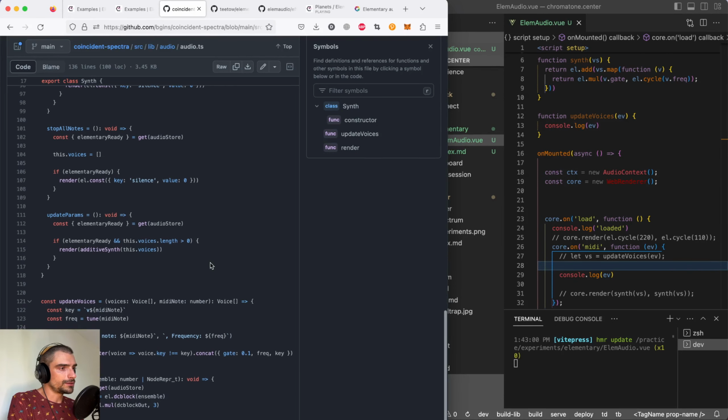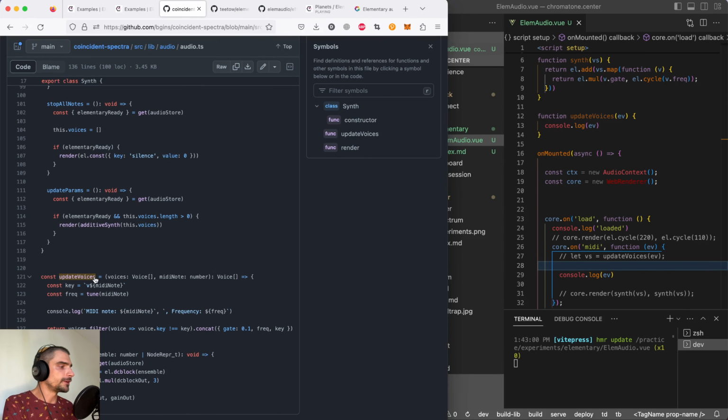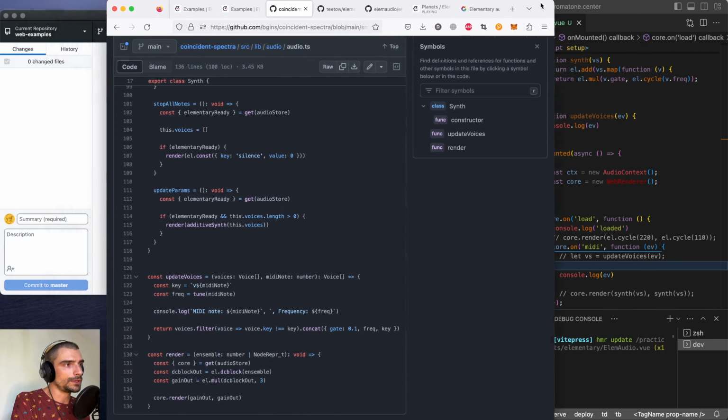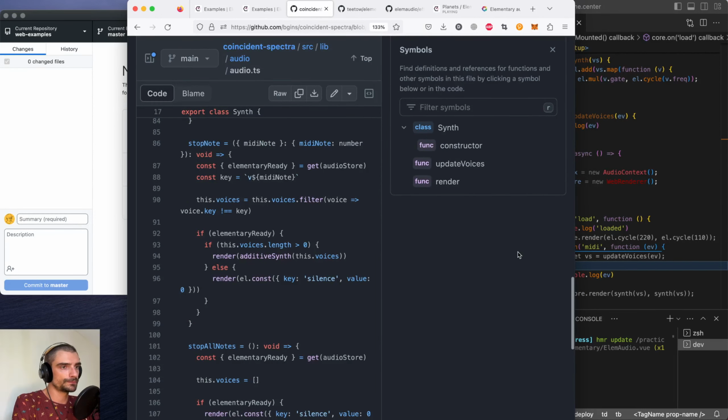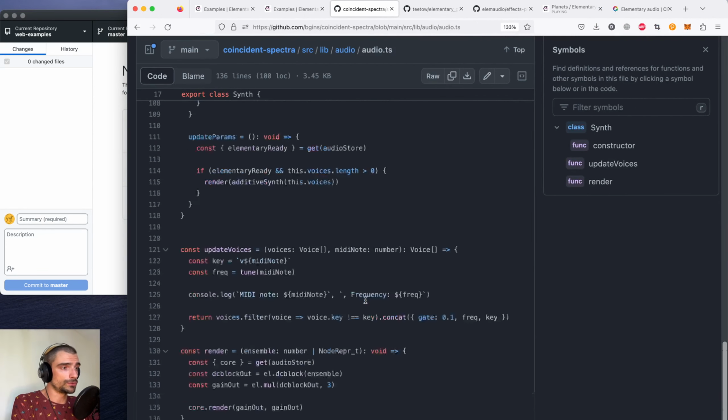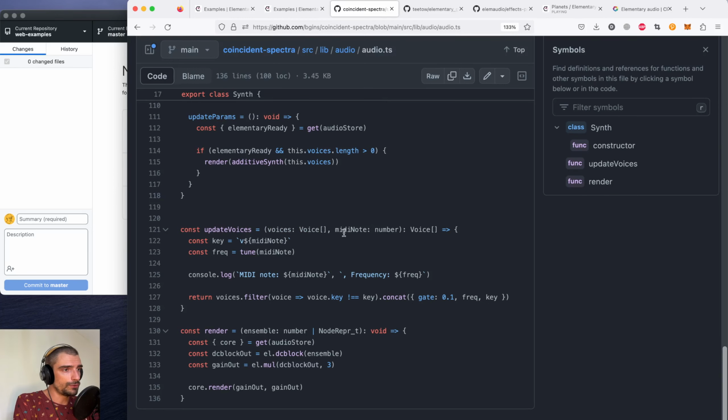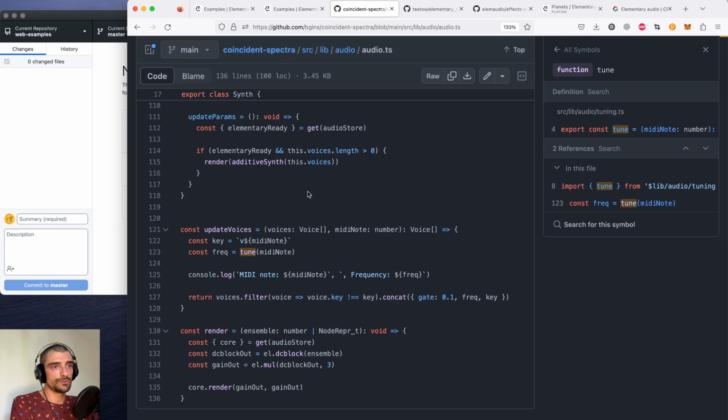But yeah, it looks fine, and this is the main function. Oh, sorry, you don't see it right there, so let's take a closer look. So MIDI, and we have voices and a MIDI note, which is a number. Then we have this key V MIDI note. Then we have tune. What is tune? It comes from tuning, so we get the frequency for this. Yeah, I have this function: console log, MIDI note, frequency.